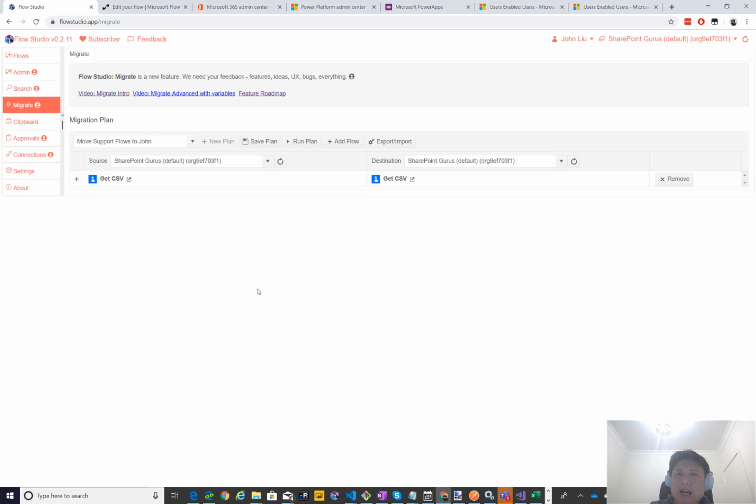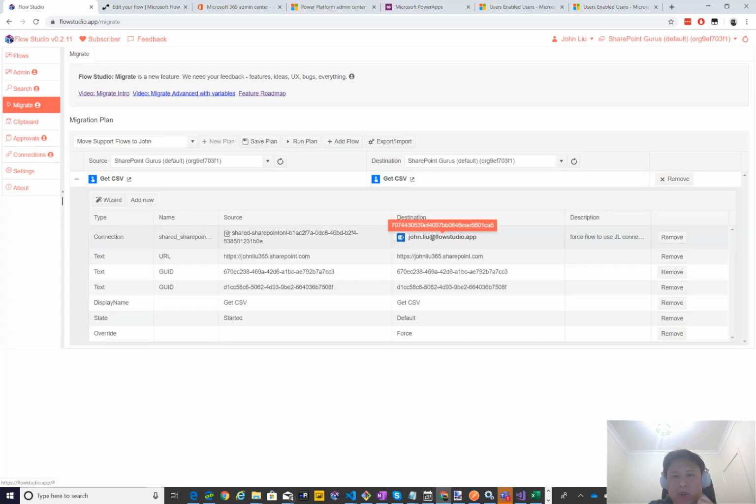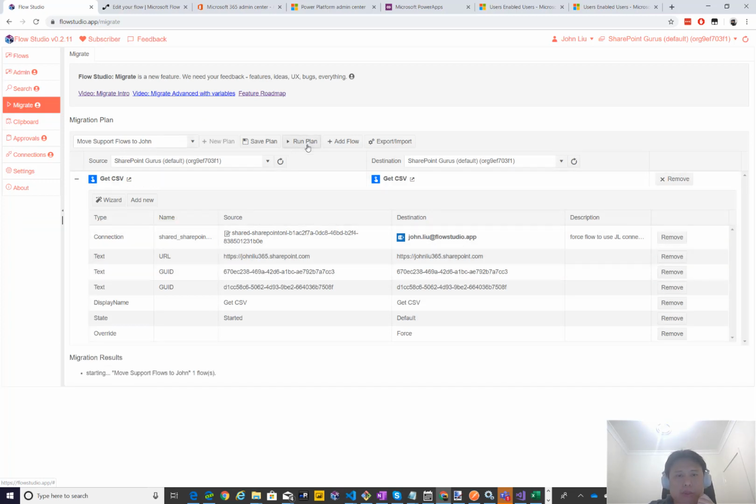You can do as many as you want. I've seen people build plans with 30, 40 flows across different environments. In our situation, we just want to make a plan that lists all the flows and have them all shift to the right connection. You want to do that consistently, pick all the same one, and here it will tell you the connection is set to this. Now when you're ready, you just hit run the plan.